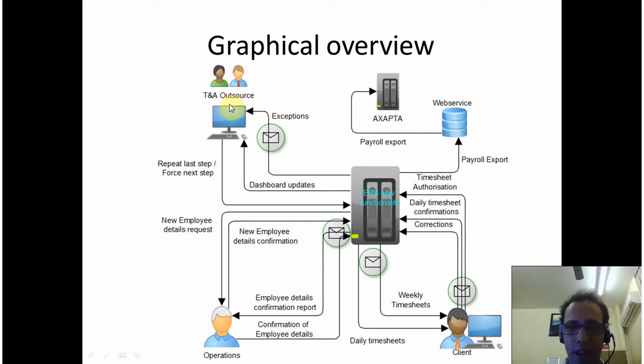All the while this is happening, TNA Outsource are busy looking at a dashboard. The system is always updating it. Every time Supervisor A gets their timesheet, TNA Outsource will see on their dashboards they've got their timesheet, we're still waiting for them to approve. When Supervisor A does approve those timesheets, it'll send an update to the TNA Outsource dashboard and say that Supervisor A has approved the timesheet for today, but Supervisor B, C, and D haven't. They're still in the process. So they can see all of their workflows and monitor them from their desk.